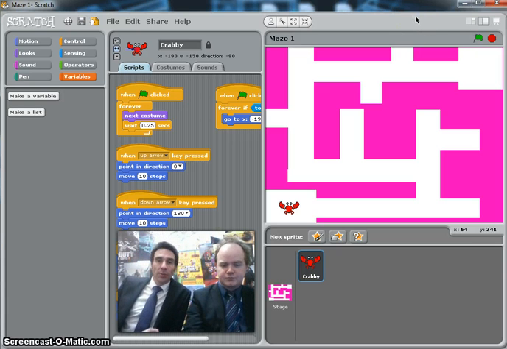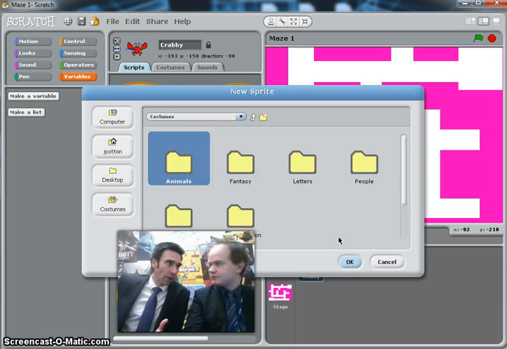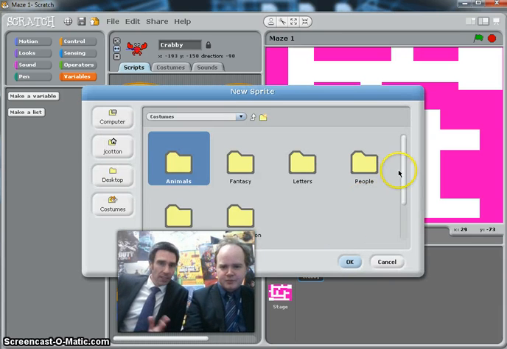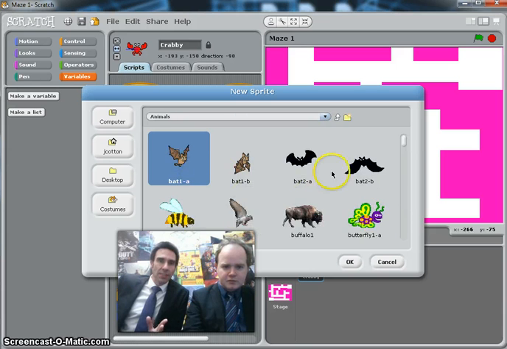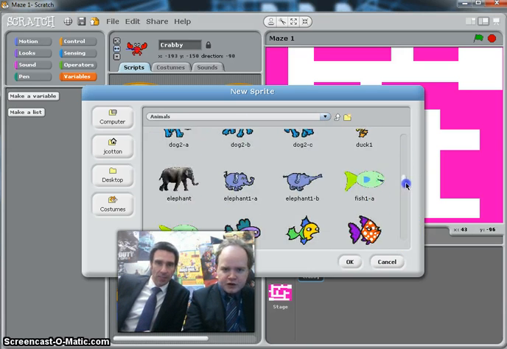So what we need to do is use the new sprite button below our maze there, and choose new sprite from file. Let's pick a graphic that's already there. You could draw your own, but for speed, we're going to pick one. Let's go into animals, and maybe there's a fish or something that our crab guy has to go and catch. Alphabetical order, it's handy.